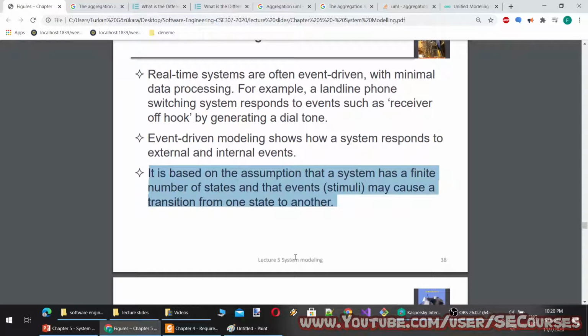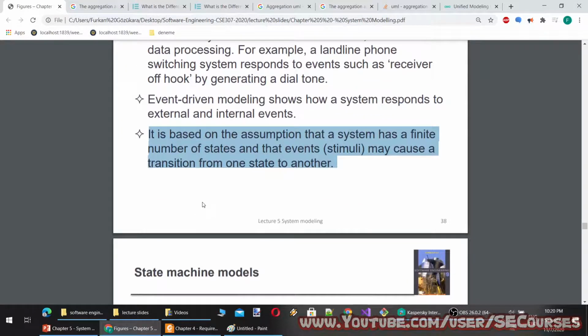It is based on the assumption that a system has a finite number of states and that events, or stimuli, may cause a transition from one state to another. Okay, this is important. It has an assumption that the system has a finite number of states.